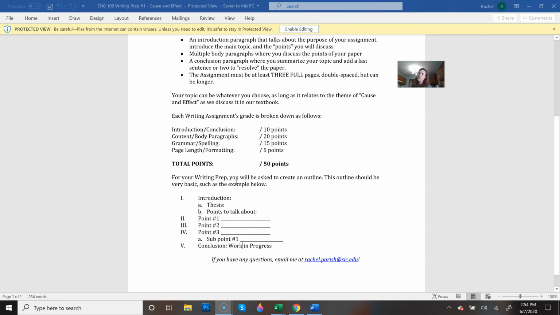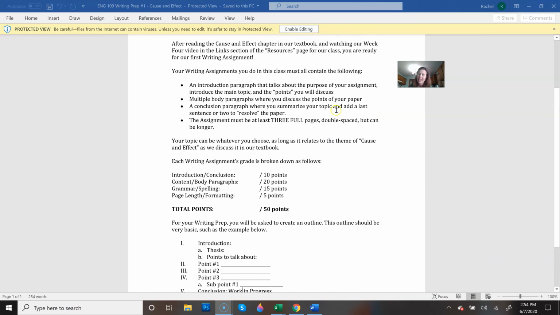And I will give you guys feedback on these assignments. If something seems like it's missing for this first one, I'm not going to grade incredibly hard on it. I'm more interested in knowing that you understand what the assignment is and how it works.